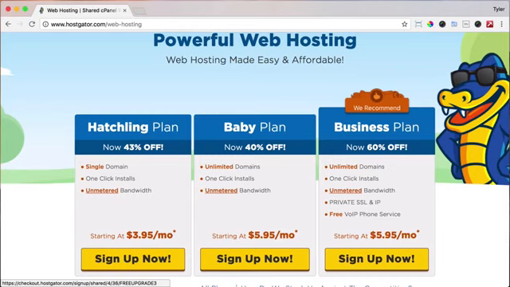Now, why is this? Because you can always upgrade later. So if you want new features, you can always upgrade for free to the baby plan, or you can always upgrade for free to the business plan. So always start with the lowest plan because we want to save the most amount of money, and it is the best plan to start out with.